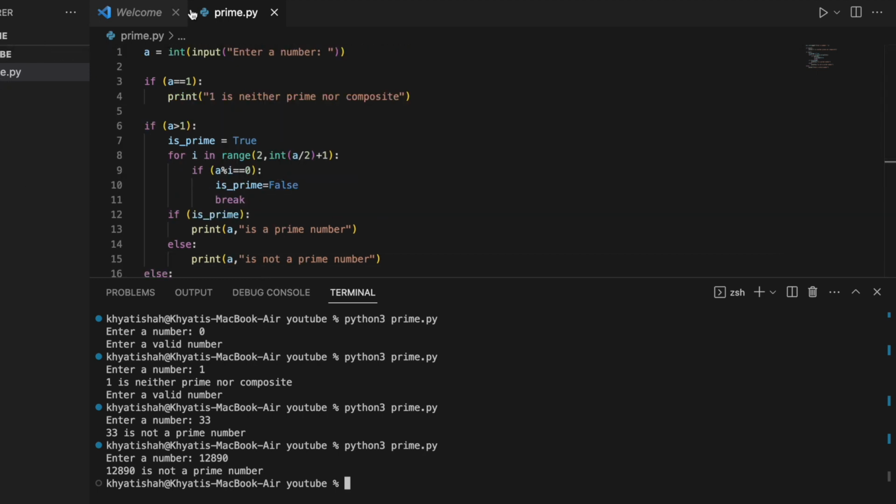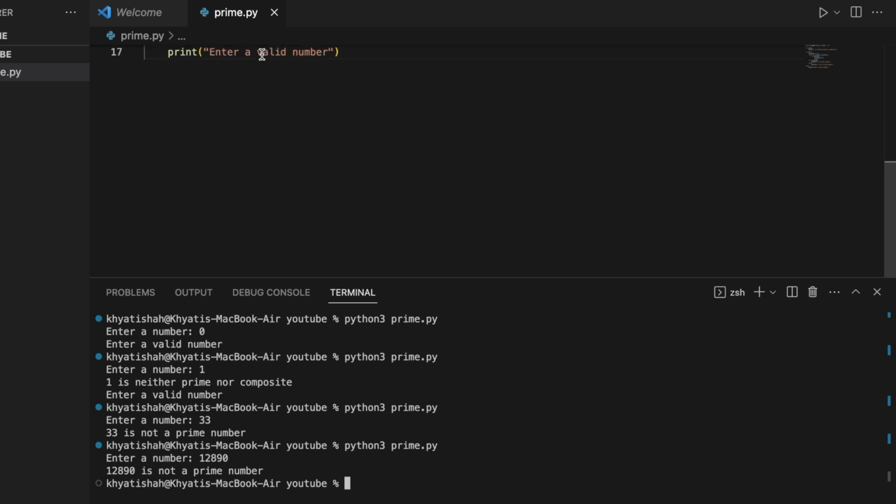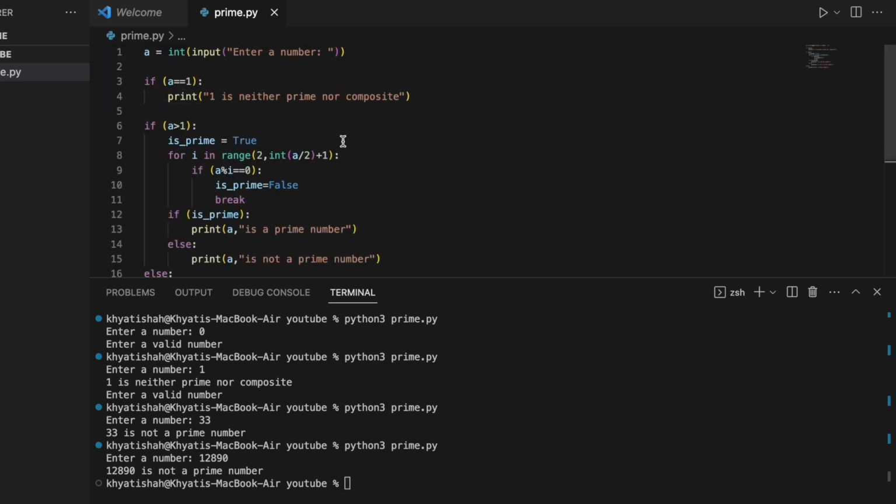This was the first example where we covered if a number is prime or not. In the next video, we're going to be looking at what number is greater.